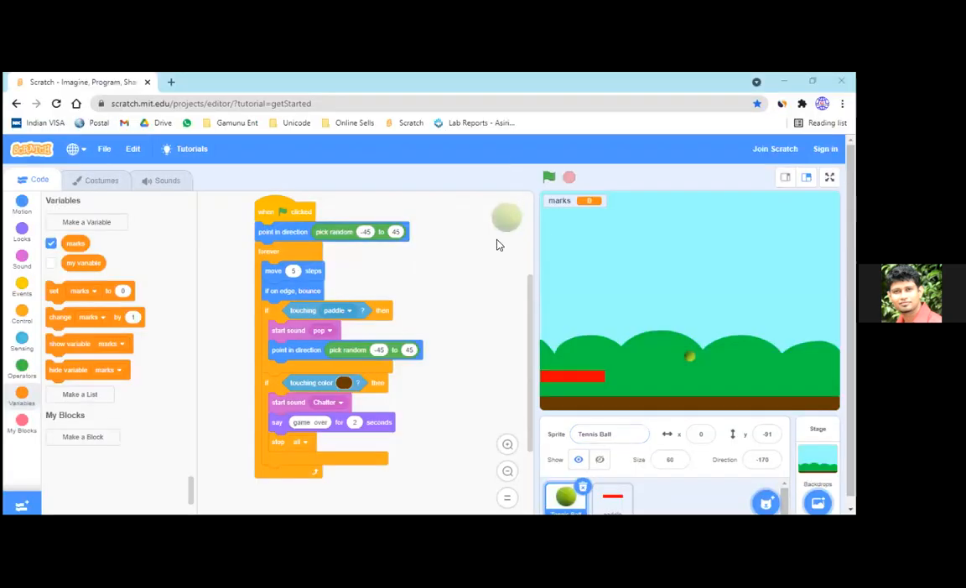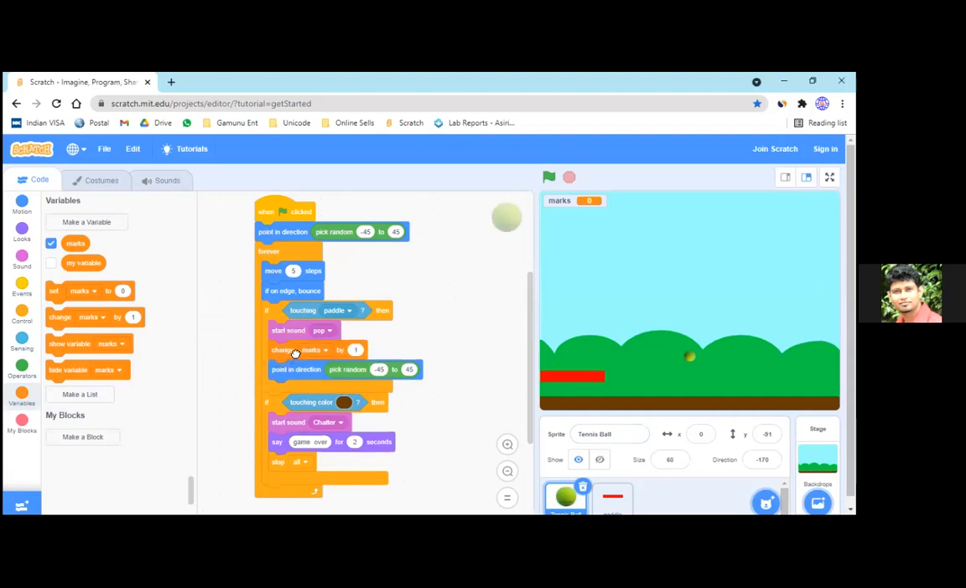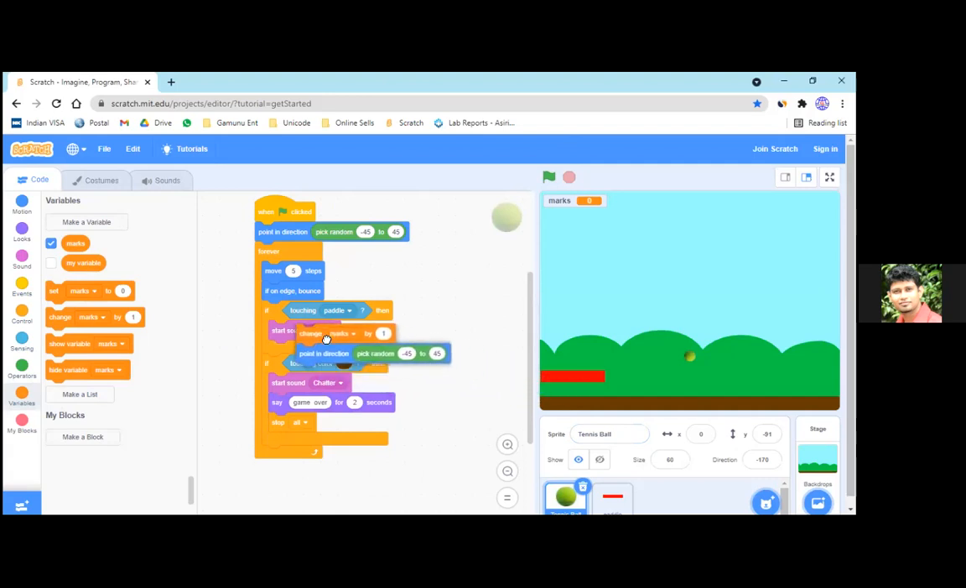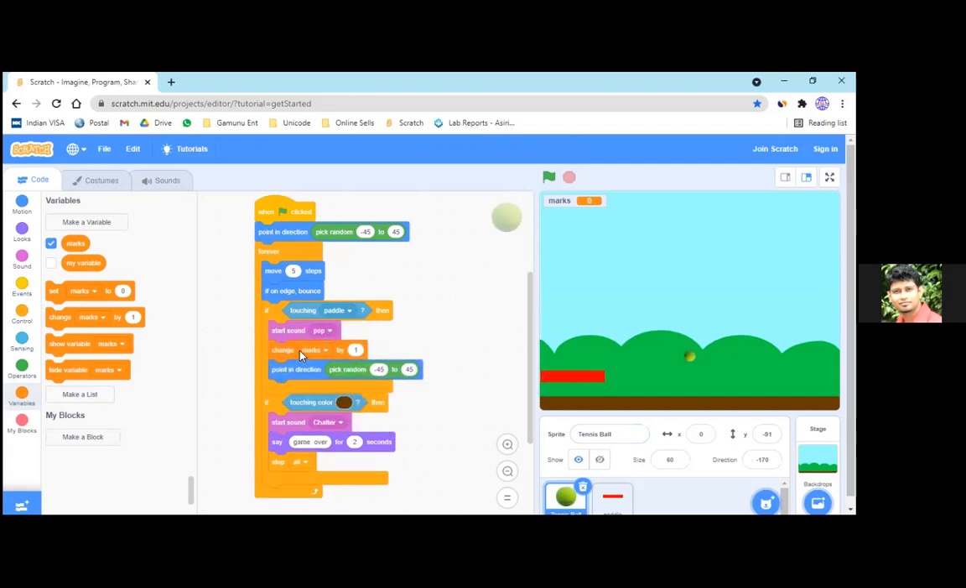Okay, you can just create the variable marks. I'll try, sir. Oh, you have tried. Okay, good. You got the marks. That is good. Okay, then when you hit the paddle, change the marks. Yes, change the marks by 1. Right, correct. Don't drag it, keep it there. Okay, good. Now you can see it's increasing. Play it and see. When you hit the paddle, okay, you got 1 mark. Hit the paddle again, 2 marks. Yes, likewise, it's increasing. Good.